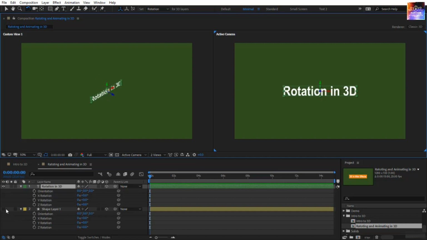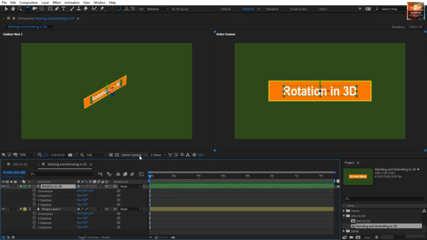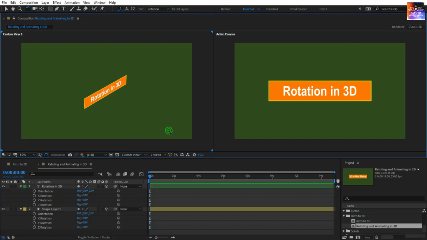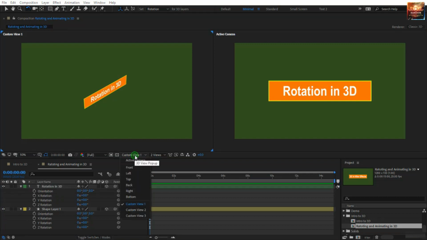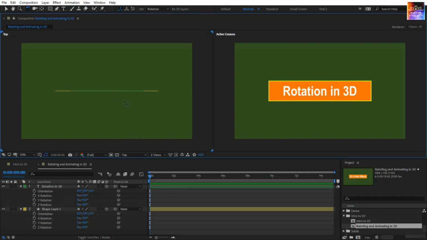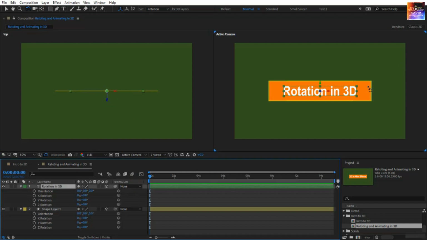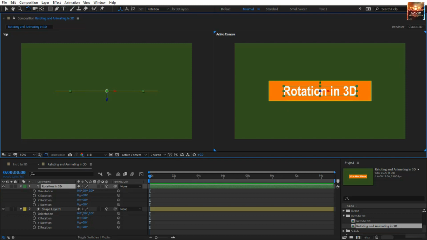Now let's put back the second layer on. And then we come to the left panel over here and change from custom view to top view. Okay, so I have the 2 layers here on top. I will select rotation in 3D, the text layer, and rotate it on the y-axis. I will rotate just a bit. I will hold control. It will rotate very slowly.